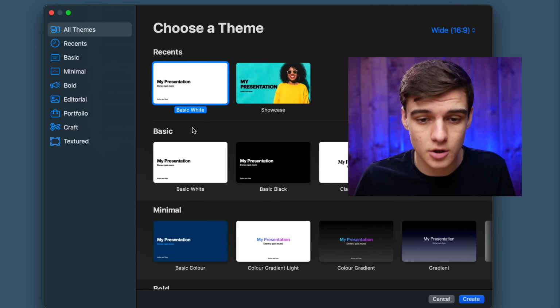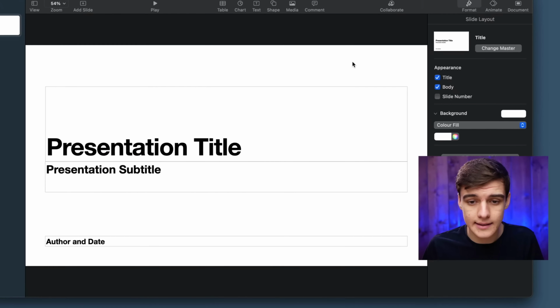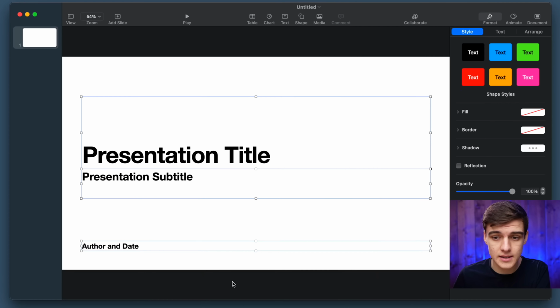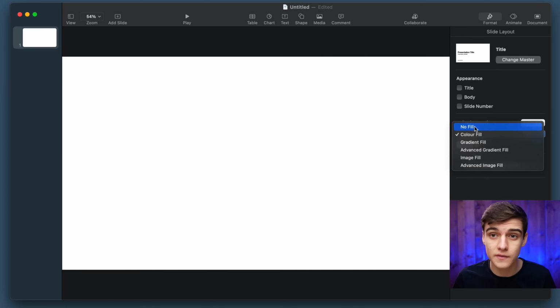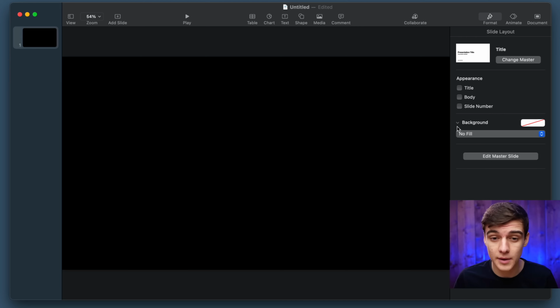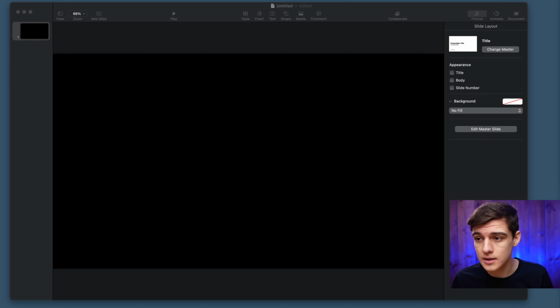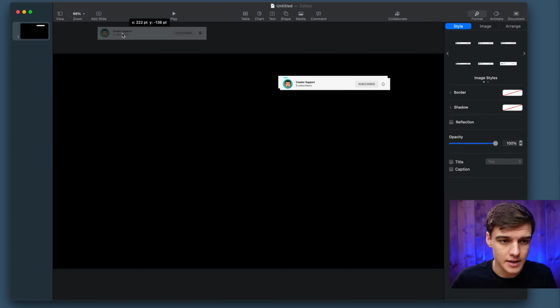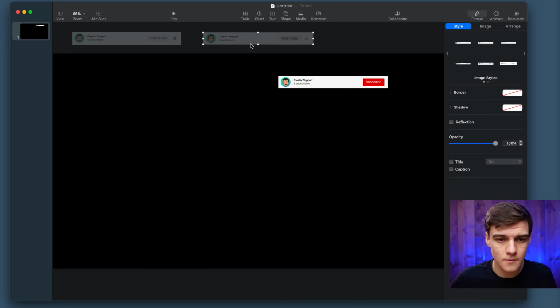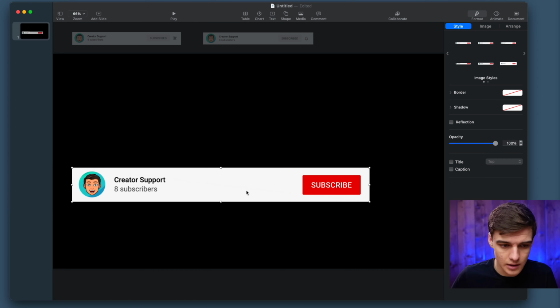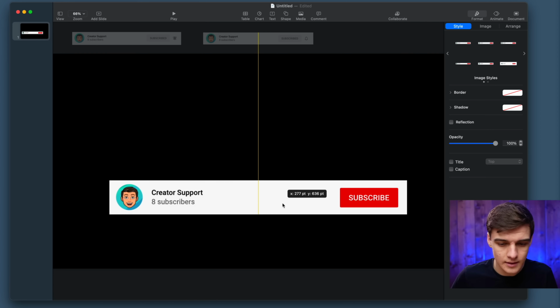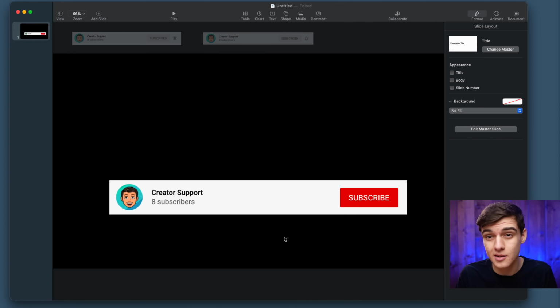Okay, so now we're going to open up Keynote and make a new document. We're going to go basic white, and now we're going to get rid of all of these, so we've got nothing selected. We're going to go to color fill and click no fill. This is just so that it's transparent when we export it. Now we're going to bring in our screenshots. Let's put them up here for now, except for this one, which we're going to bring down and enlarge. Now we're not actually going to use this. This is going to be more of a guide.